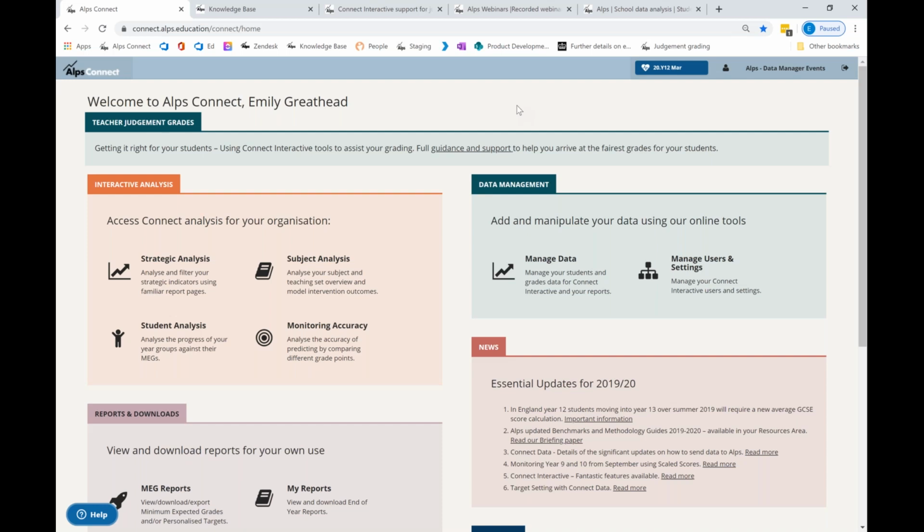Okay, so once you log in from our website, you will see this screen. This is our Connect homepage, and the interactive analysis box here. If you have no data in the system whatsoever, that may well be grey, but don't worry, as soon as we've got some monitoring data in, that will become orange and clickable, and your colleagues will be able to begin using Connect Interactive. So today we're really going to focus on this data management area. We're going to run through the submitting data, which is accessed from here, and we're going to run through manage users and settings.